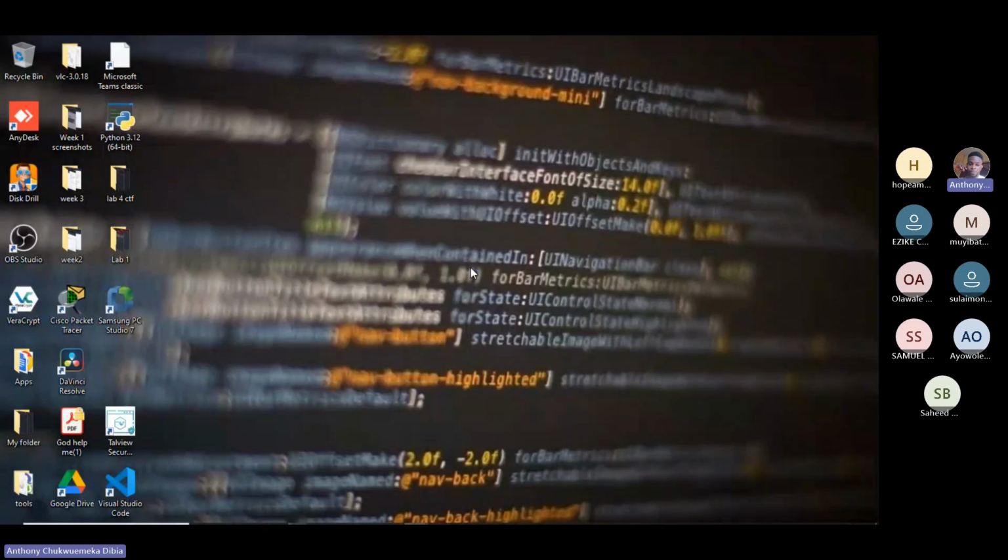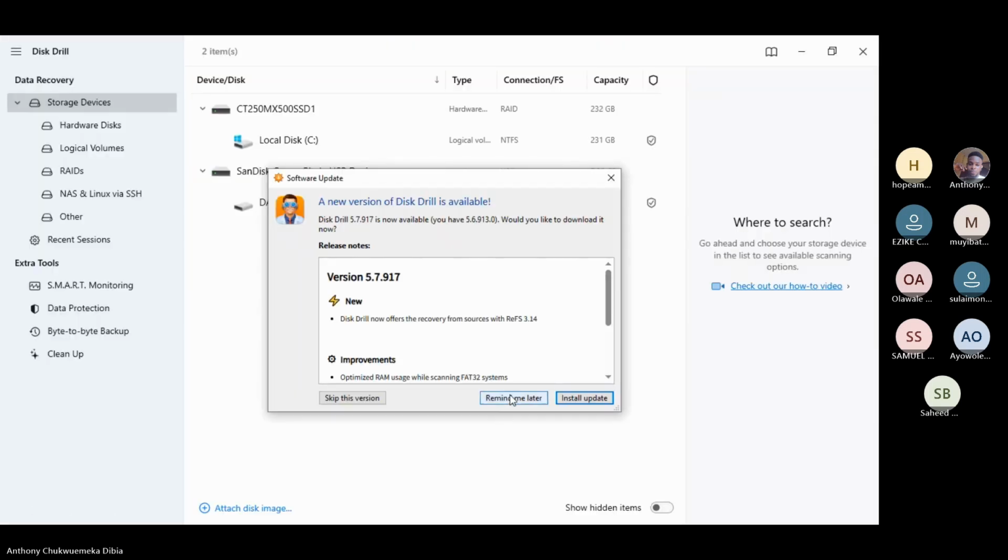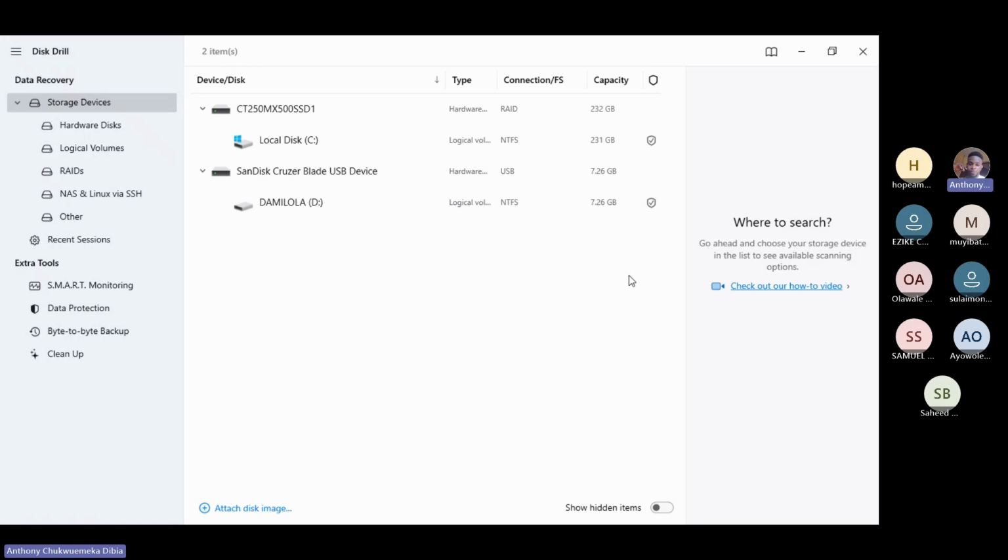Can you see my screen? Yeah, I can see. So let's go with Disk Drill first. When you open Disk Drill, you have this kind of interface. It will show you all the hard disks or any disk drive that is connected to your PC. This is my local disk and this is a flash drive I put into the PC.